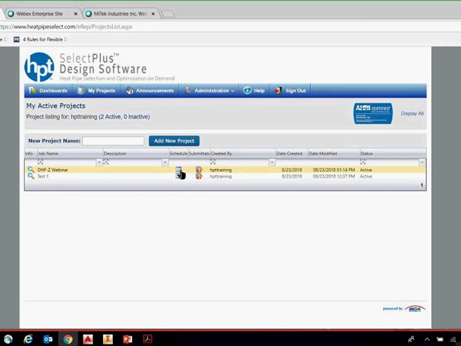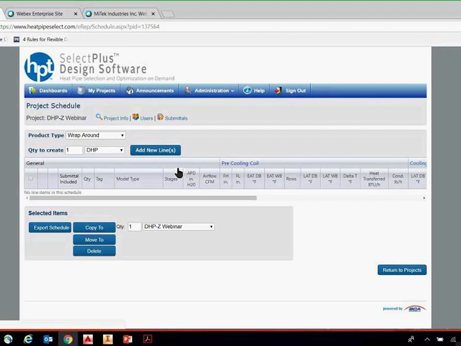To get into the selection itself, there's a couple little icons here. One is the schedule icon. That's what we're going to be clicking. Next to it is the submittals icon. If you click that, it's going to take you to a page where you can output a submittal, but obviously, you have to have done selections in order for that to work. So we're going to click Schedule, which is that little icon I mentioned. I hope you guys can see this. There you go. This is your project schedule screen.